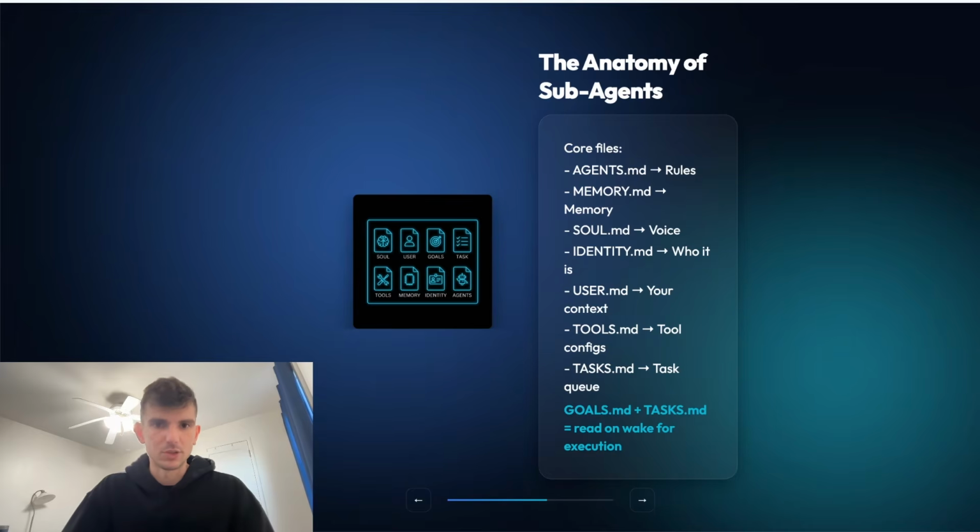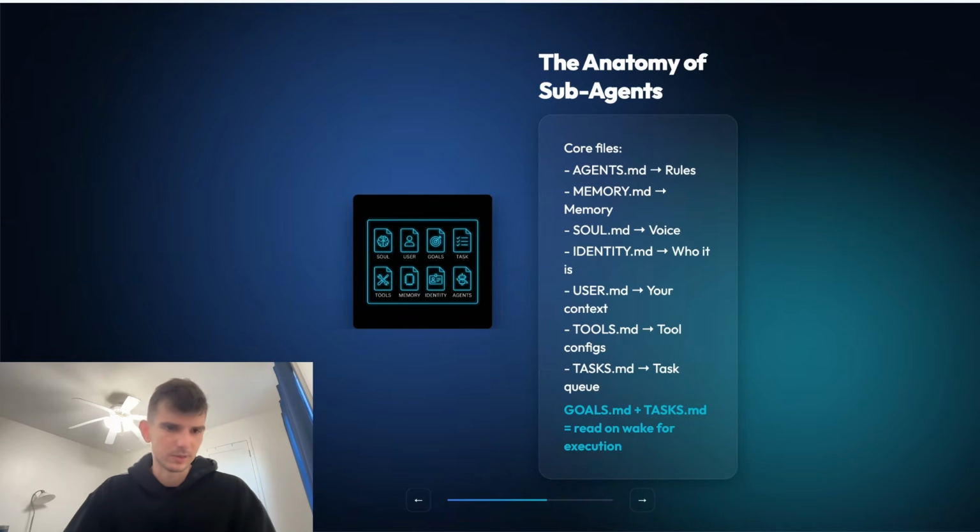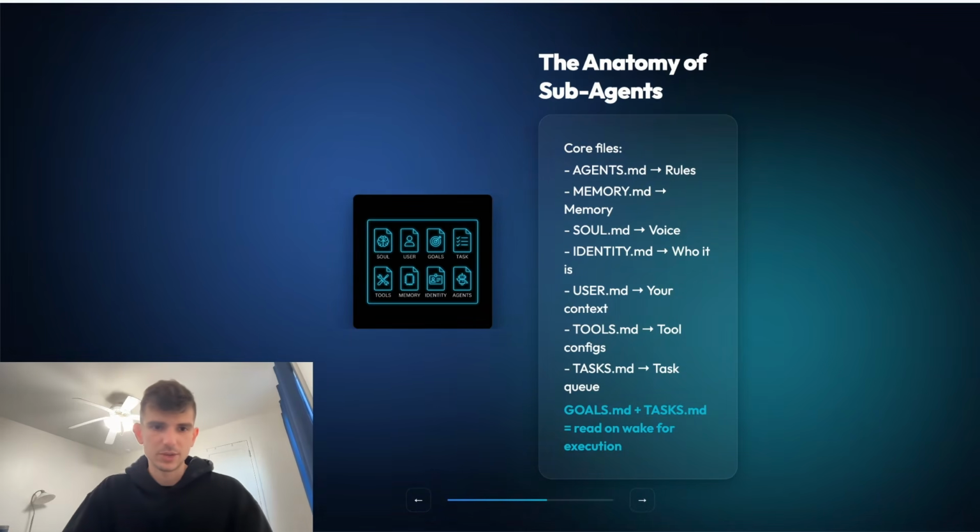So moving on, the soul file is the voice, like how should this agent behave and speak. The identity is a simple file, the user MD, like who the heck are you? What's your business? What's your life about? What are your goals? What are you trying to do with this thing? How are you trying to treat the relationship with the tools? Then tool configs for the agent so it knows what kind of access and capabilities it has, the task.md and the goals.md.